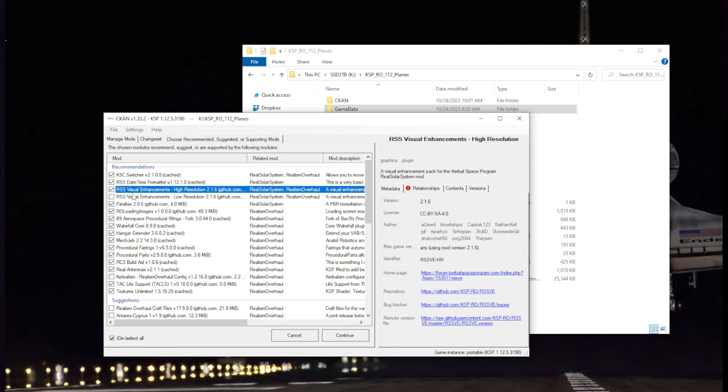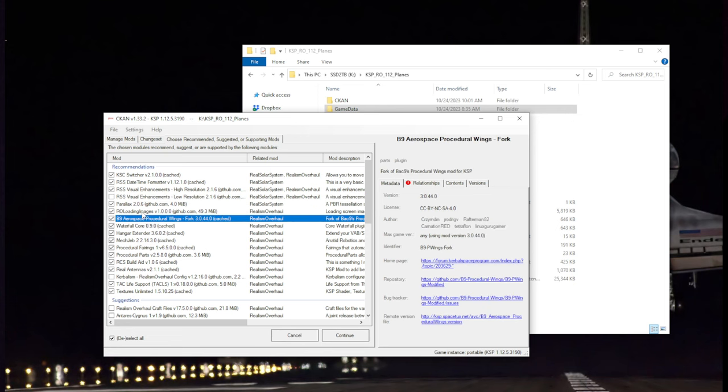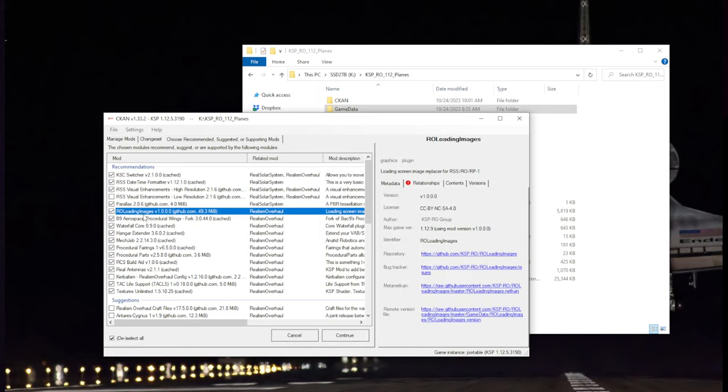Similarly, RSS visual enhancements will have a big impact on whether you can run the game or not, and it'll be highly dependent on your system RAM, not the video RAM on the GPU, though that matters somewhat, but mainly it's the system RAM. And so if you have low system RAM, you'll need the low resolution of that, and that will be adding the clouds and stuff like that. Otherwise, most of this is not too big a deal.